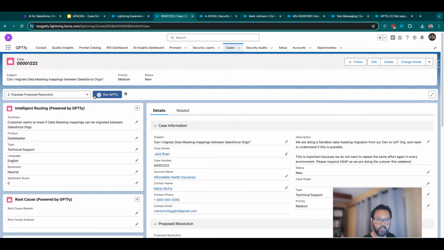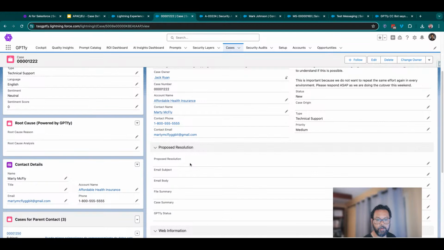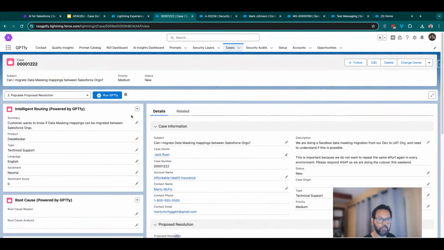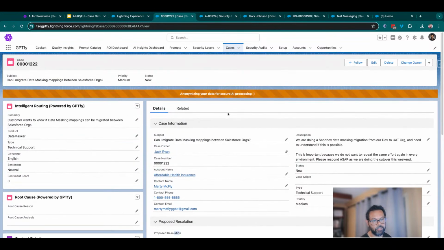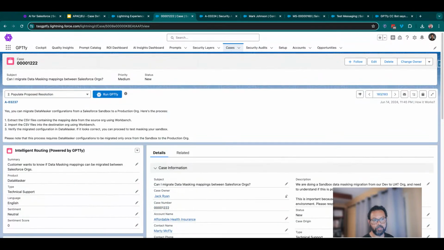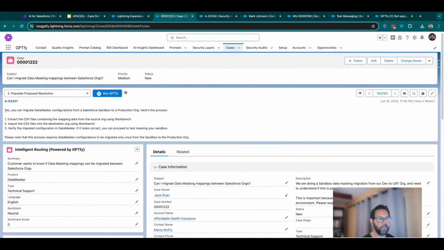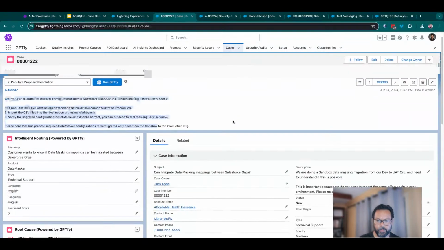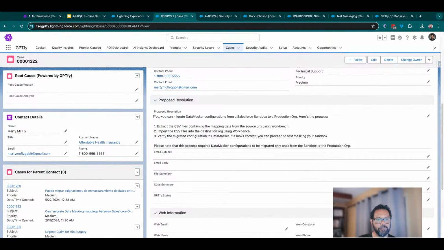And the idea is when this thing runs, it will automatically populate my proposed resolution here. So let's run this. And what you will see is it takes all this information about Data Masker, what it knows about the mapping and all of that. And the idea is it churns it, gets some answers back. So yeah, it does have these answers telling, hey, you can extract the CSV, do something with it. And what you can see is all of that information is populated here.